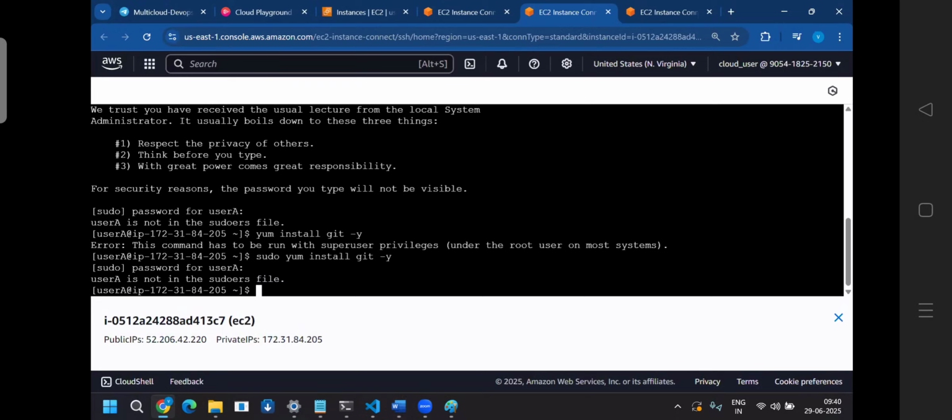So user A, whatever permissions given by root, only user A can perform. Same like the IAM concept is there, right? Same. Here also it will work like that.